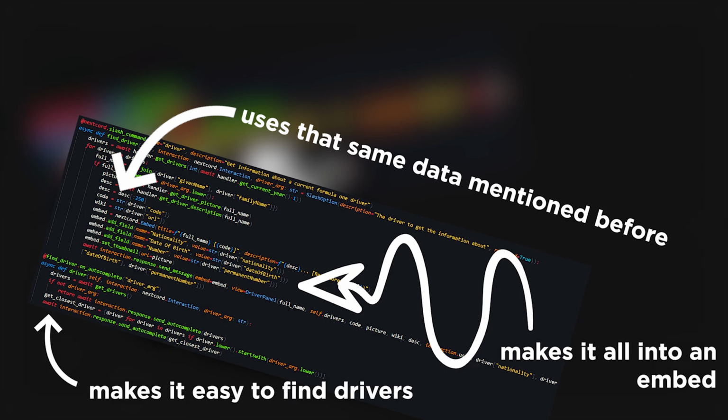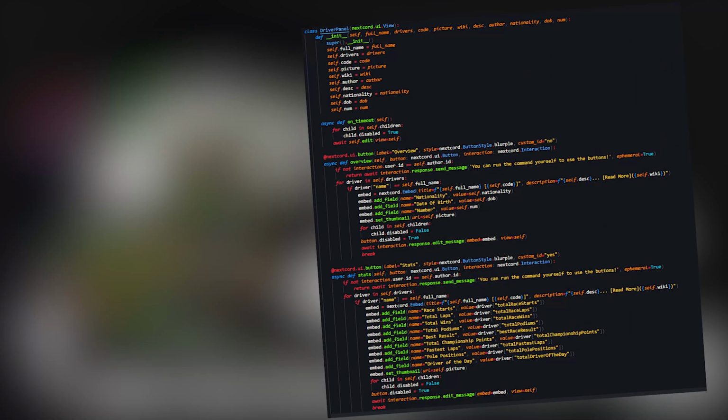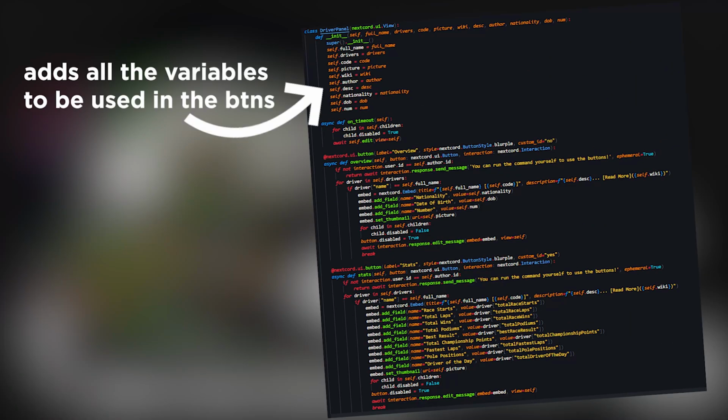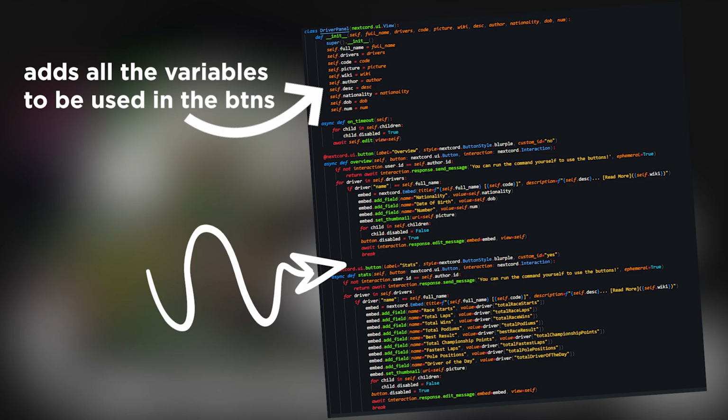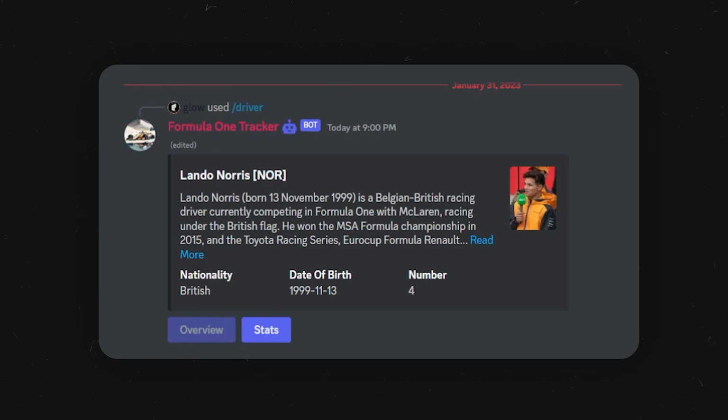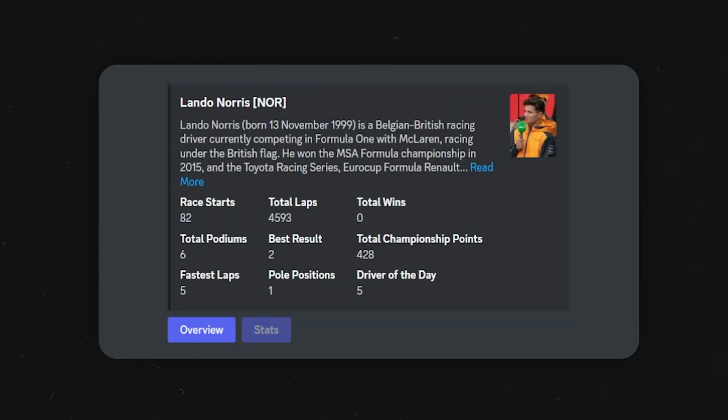Then we have an onComplete function that makes it very easy to find the driver that you're looking for. Lastly, it's the buttons, which is a lot less complicated than it seems. Basically, we're just instantiating all of the variables into our little class here, and we have two buttons that let us switch between two. Alright, fine. We'll move on. So now this is how the command is changed, where it gives more stats when you click the stats button, and you can just switch between the two.